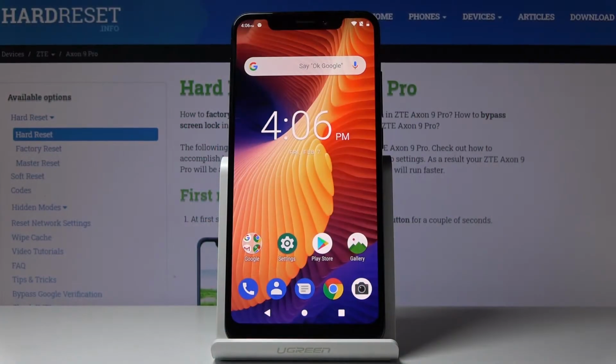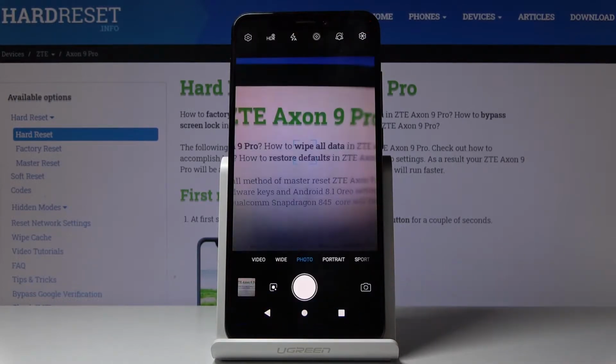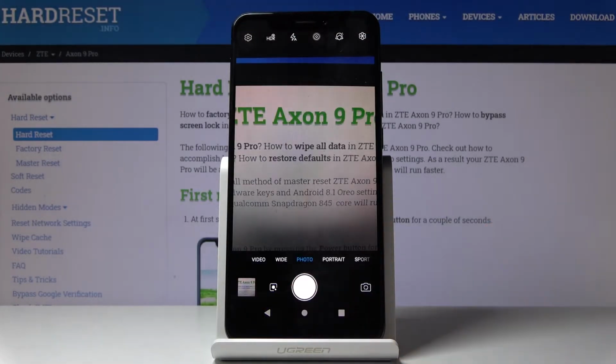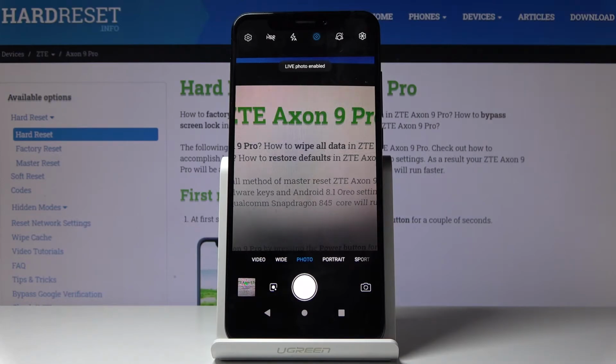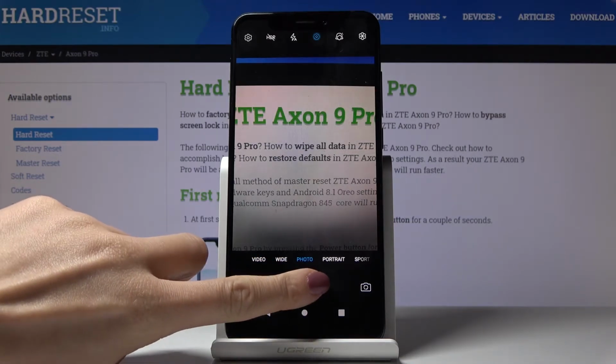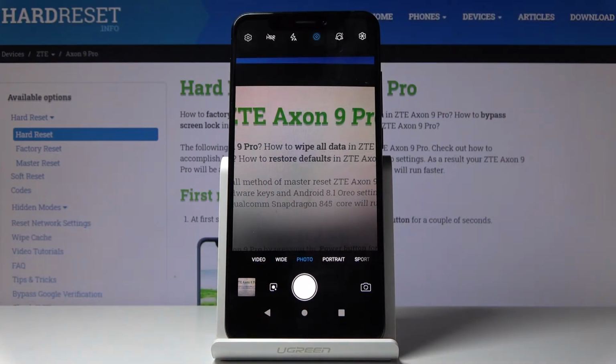Here I've got ZTE Axon 9 Pro, and let me show you how to activate and use the live photo feature on the following device. At first you have to open the camera app, and now let's make a typical photo. Then you can activate live photo by tapping on its icon, which is this one. Just click here, now it's active, and if you grab a photo, it will capture 3 seconds before and after.